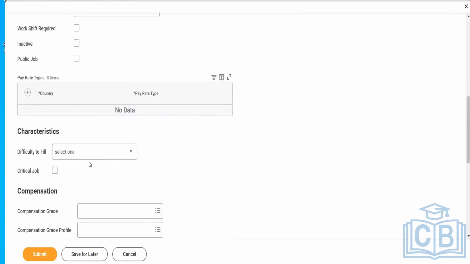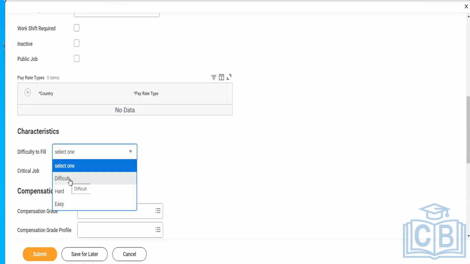This is again characteristics, related to talent management. For example, difficulty to fill. There are different job profiles which are not easy to fill, so we can define the level for filling this job. If I talk about vice president or CFO roles, they are not that easy to fill for any specific company. So normally we define the characteristics here, because this mainly gets used in succession planning.